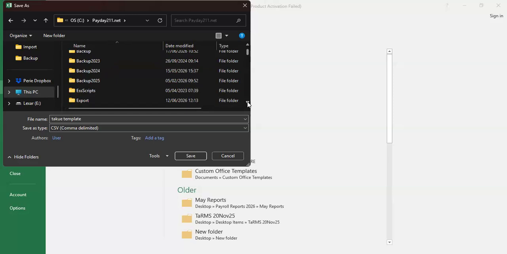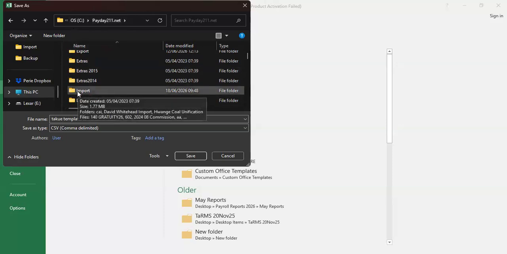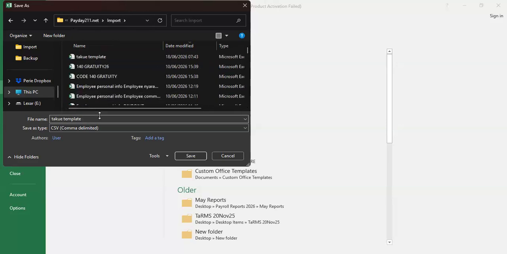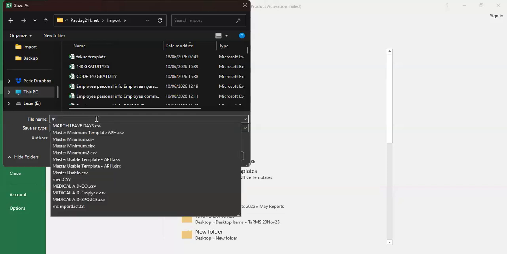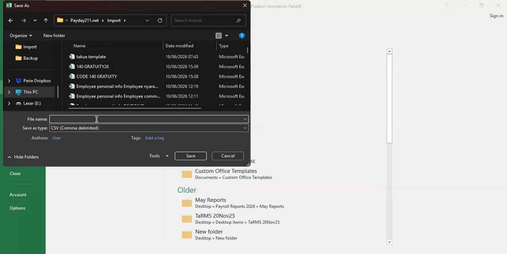Okay, thank you. And so I'm going to save it where we need to save it in your C drive, and we need to save it in your payday.net, and we save it in a file called import. That is where all our import templates must go. And once I put it in there, I'm just going to call it section import. I'm importing sections into the payroll.